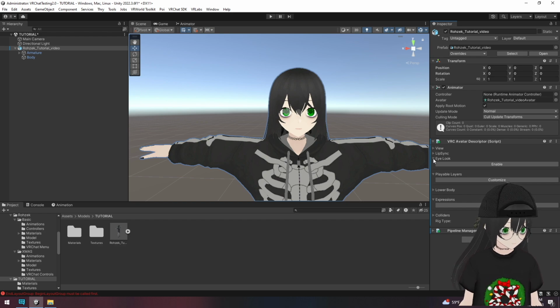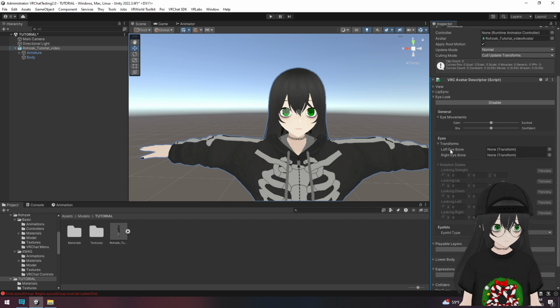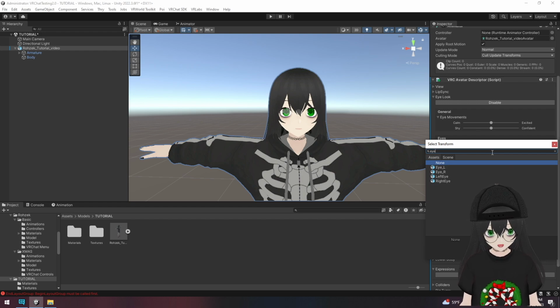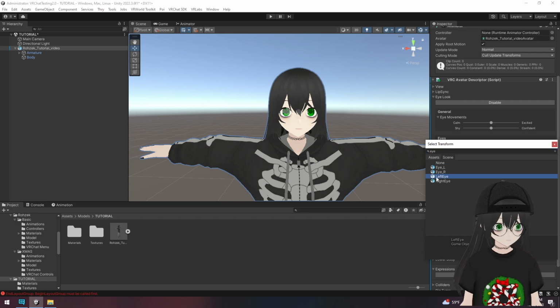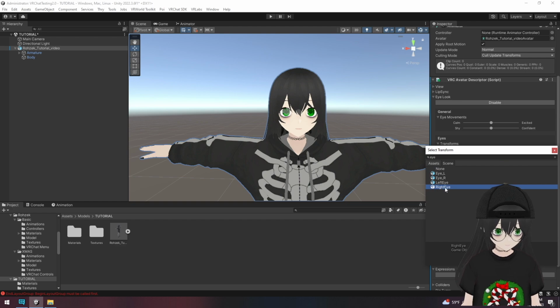For eye look, for the majority of people playing VRChat, probably not going to have eye look, but we did create that data with Blender. So we'll click enable on eye look, transform left eye bone, search for eye. IL will be the one that the model came with right out of VRoid. Left eye will be the one that Blender calculated, so that's the one you're going to want to go with. Same with right eye.